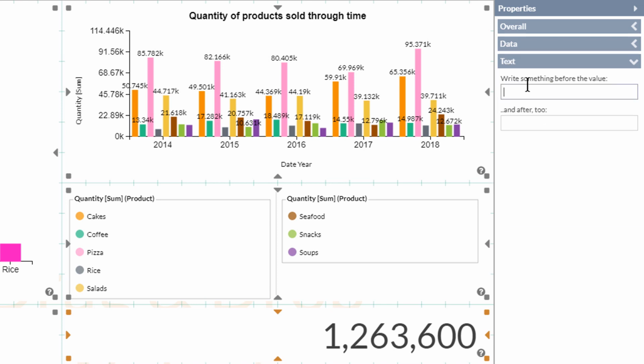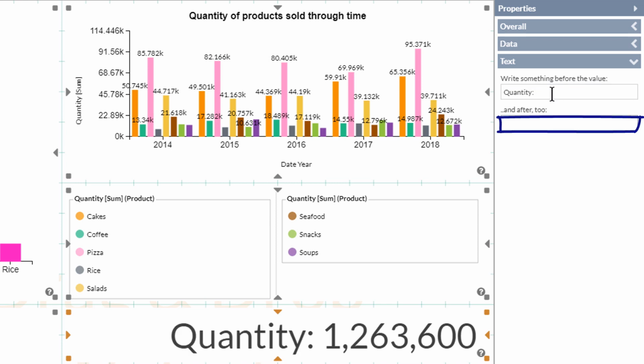The text section is interesting. It allows you to write static text together with dynamic values. Here I write quantity, and here pieces.